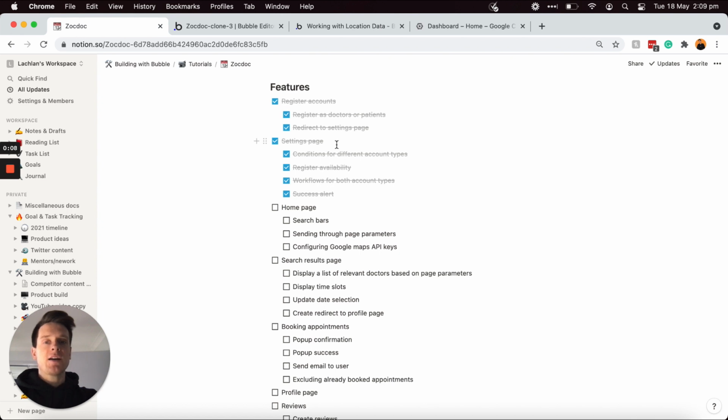After finishing our settings page, we can now move ahead to the first really core feature of our platform, which is building out a home page that allows users to search for given doctors based on their speciality and the area that they service.